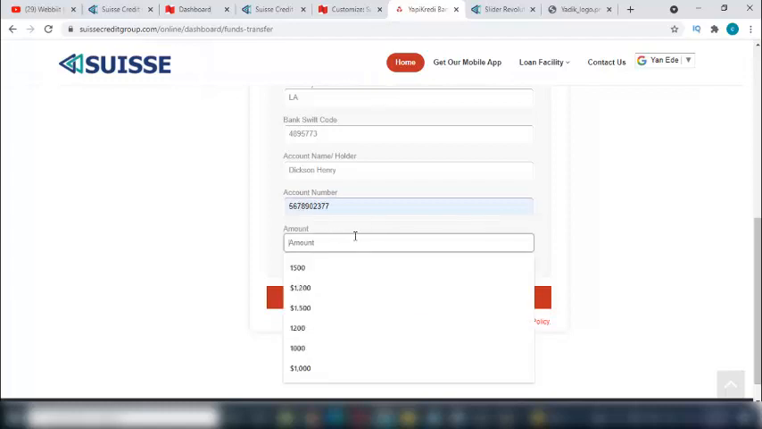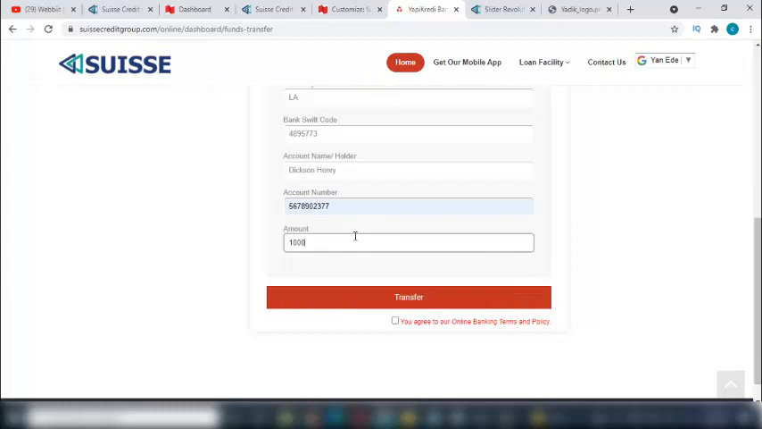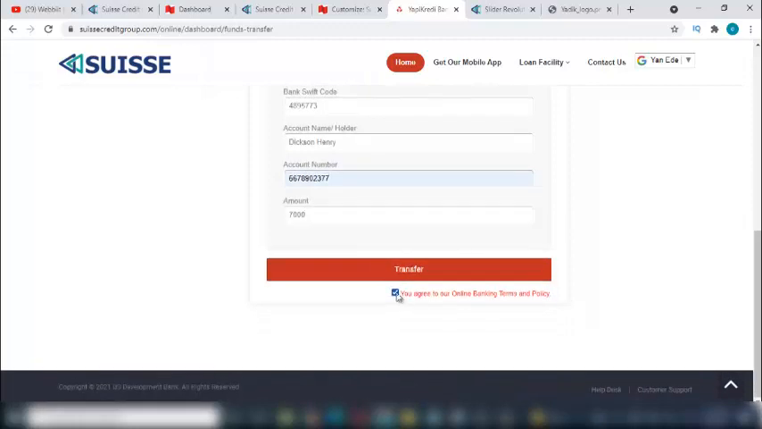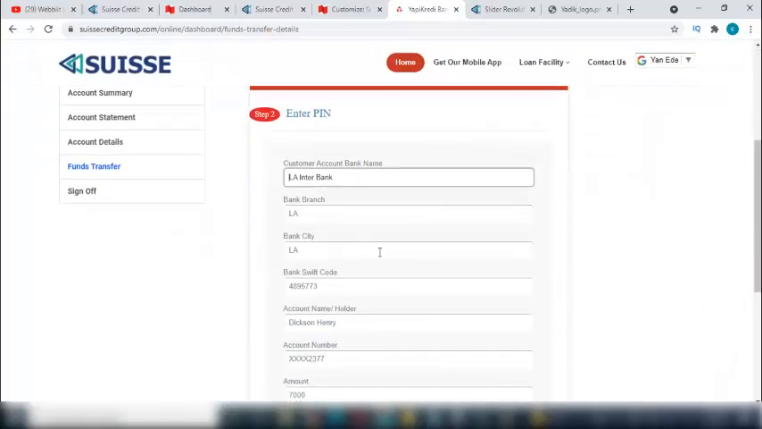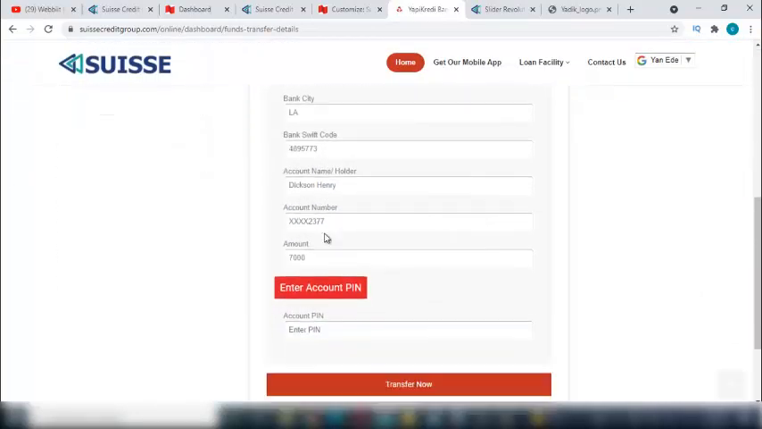And the amount, let's say I'm transferring $10,000. Let me say I'm transferring $7,000. You see the calculation right here, $7,000. You click on I agree here, then you click on transfer. Let's see what's going to happen right away. Can you see that fund transfer? It pops out the information that we want to transfer.